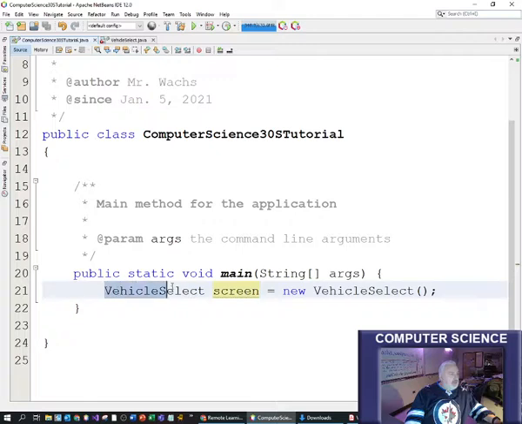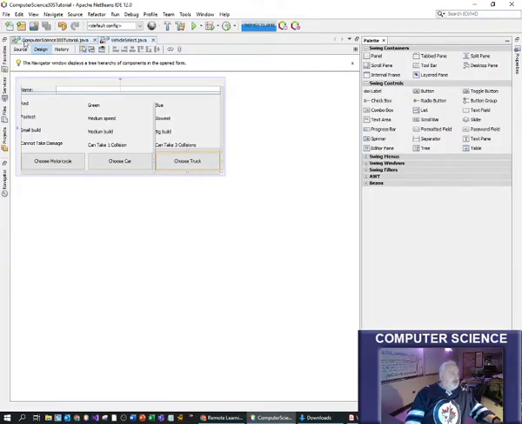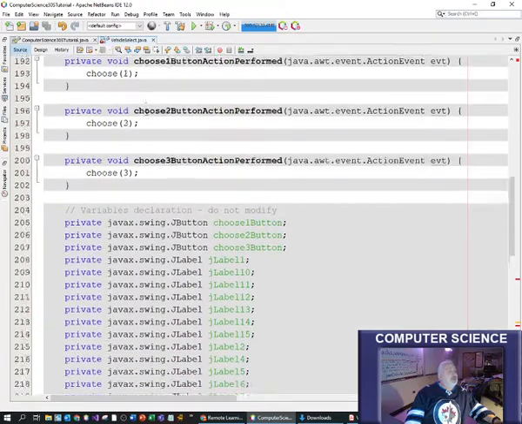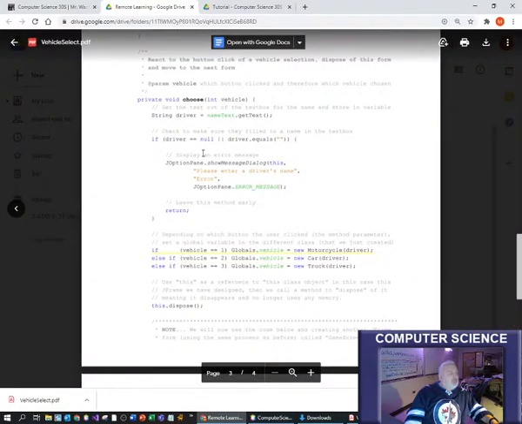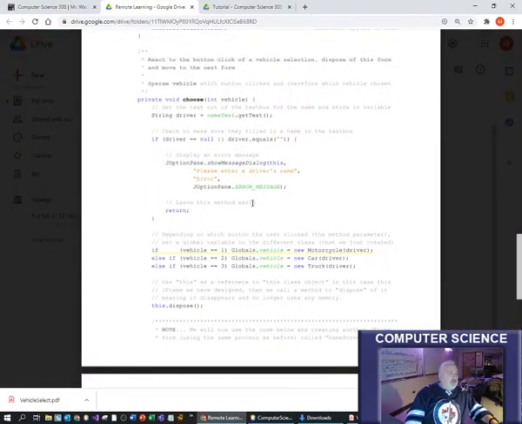So what main does is it launches vehicle select. Vehicle select starts here with the designer and then runs some code. Now what I would encourage you to do is to read through the comments here where I explain what's going on in these lines of code. I want to keep this tutorial to an hour, so I'm going to go much quicker than I would normally recommend.